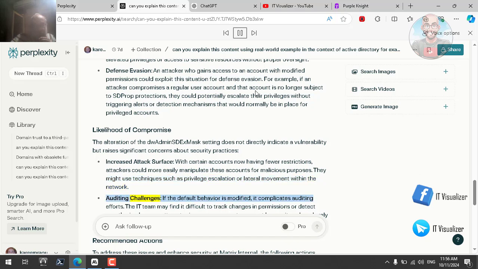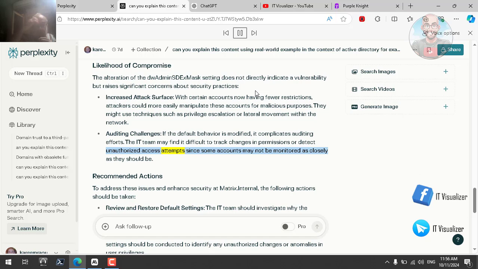Auditing challenges. If the default behavior is modified, it complicates auditing efforts. The IT team may find it difficult to track changes in permissions or detect unauthorized access attempts since some accounts may not be monitored as closely as they should be. Recommended actions. To address these issues and enhance security at Matrix.internal, the following actions should be taken.